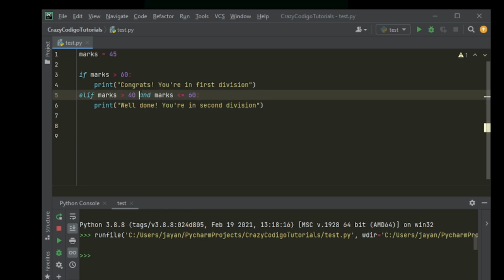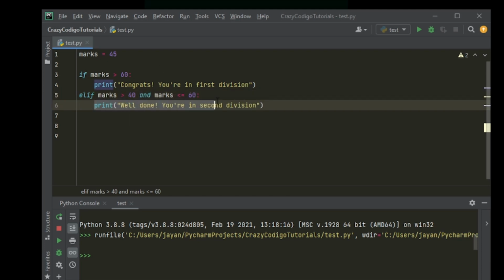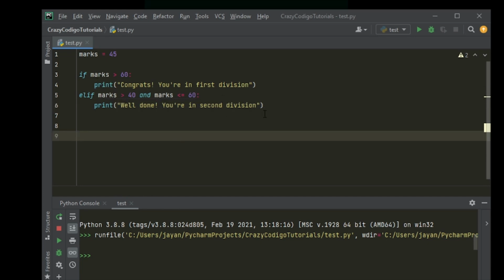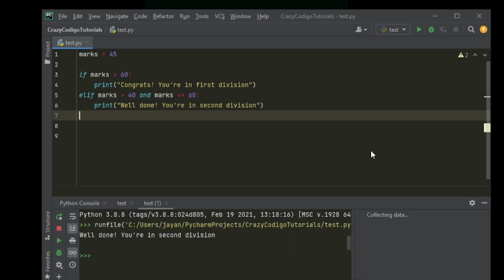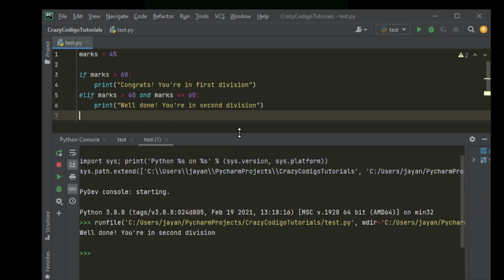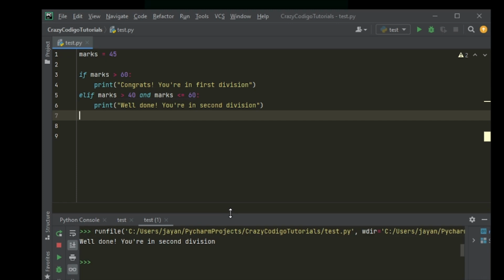When I put an and over here, it says that this condition is true and this condition is true. Only if both of them are true will I run this, and if even one of them is false, then I will just move on to whatever is next. If I run this, it prints, well done, you're in second division. See, pretty simple.